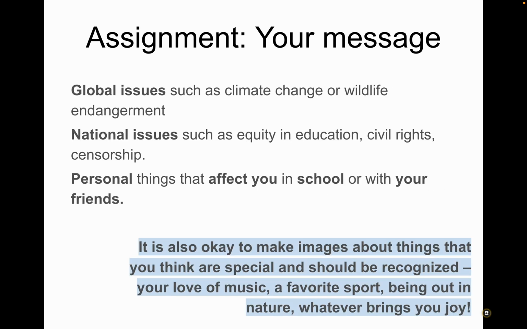So with your message, there's a lot of different ways that you can go about it, different topics you can think about. You can think about global issues such as climate change or wildlife endangerment, maybe national issues such as equity in education, civil rights, censorship, or it could even be personal things that affect you in school or with your friends. It's also okay to make images about things that you think are special and should be recognized, such as your love of music, a favorite sport, being out in nature, whatever brings you joy.